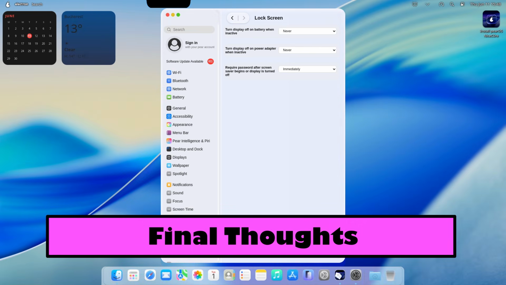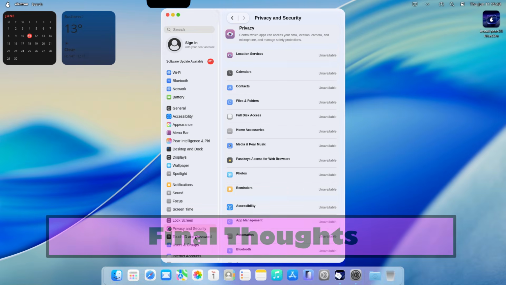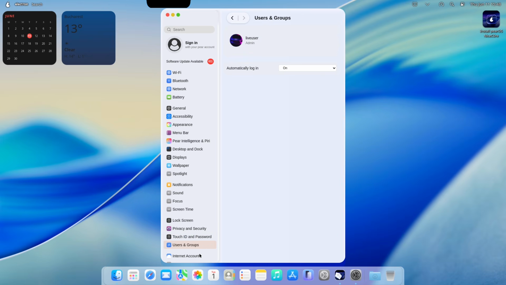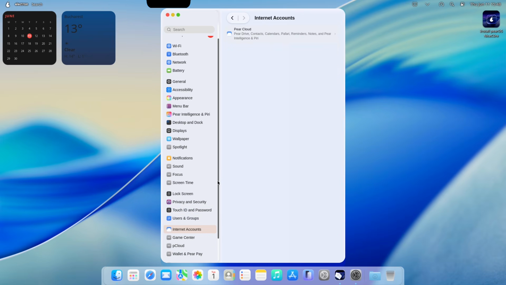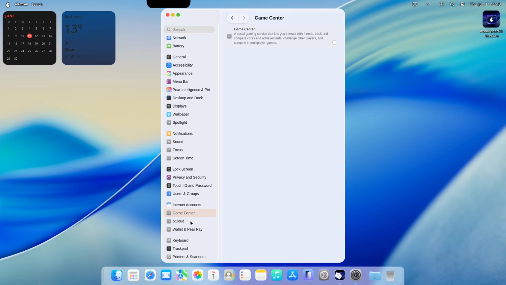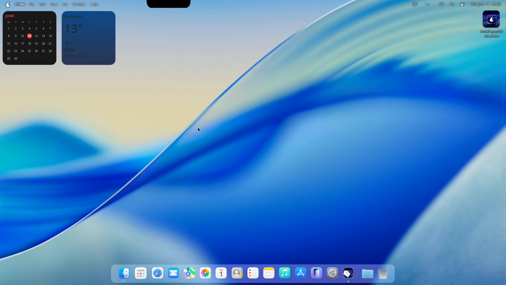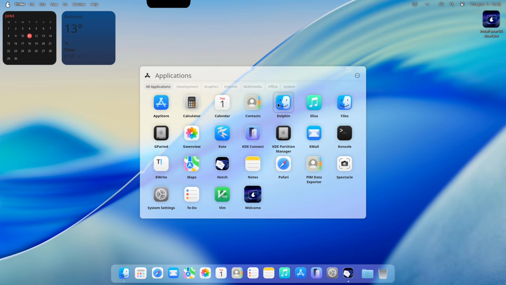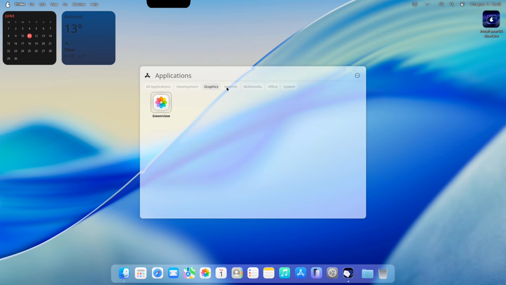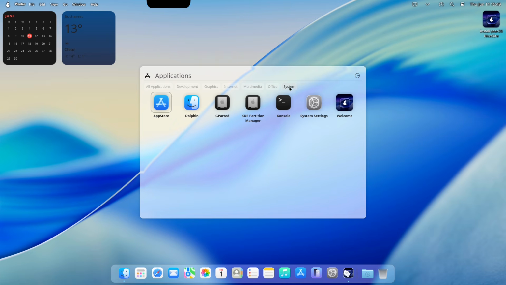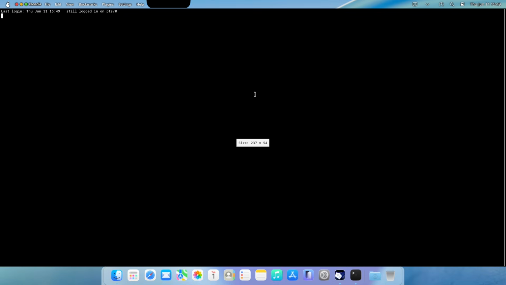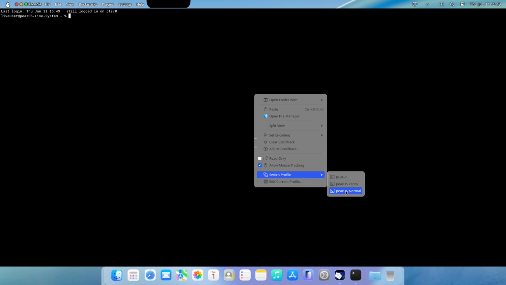Now, the final thoughts. PearOS NiceCore shows real passion and vision. The liquid gel design is a standout. It feels premium and cohesive in a way few Linux distros achieve. While it's not fully stable or feature complete yet, the trajectory is promising. If the developer continues refining it, this could become a serious contender for one of the most enjoyable daily drivers.